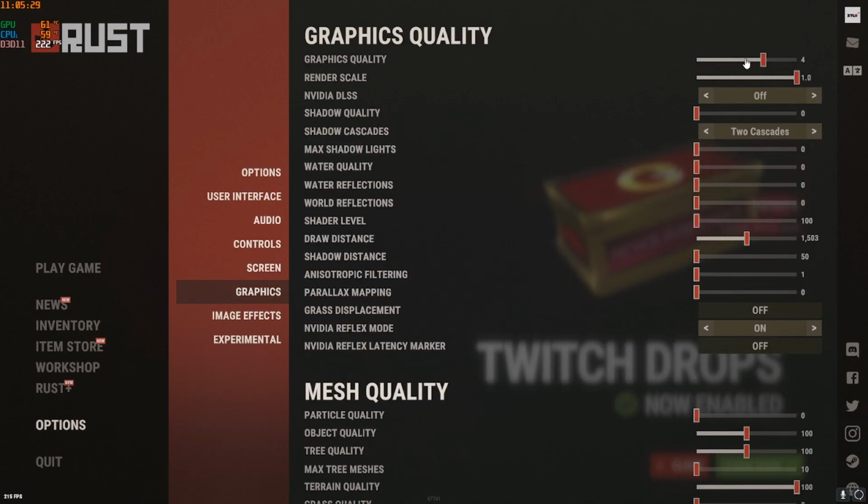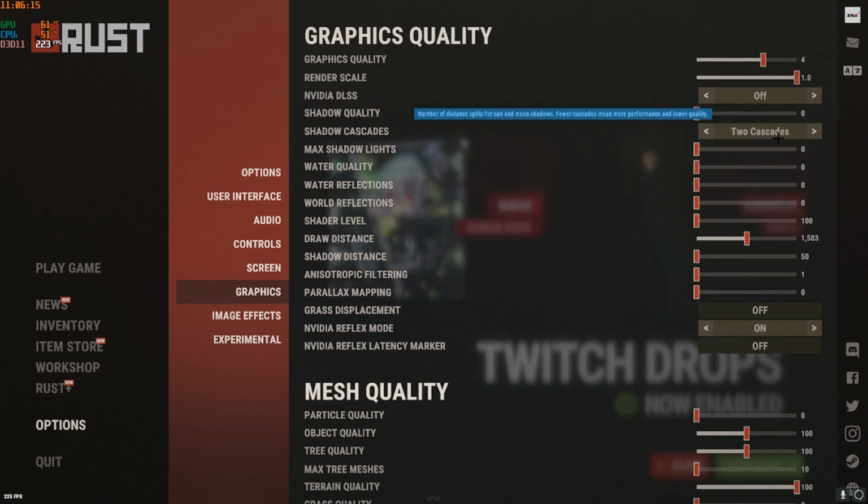For graphics, I would say graphics quality do not go above 4 but don't go below 1. Below 1 makes the game look horrible, and above 4 has no change in visual quality, but it will affect your FPS massively. Render scale, do not turn this down at all because it will make your game look horrendous and doesn't really offer that much FPS boost. Nvidia DLSS, turn that off. Shadow quality off. Cascades, put that on 2 cascades.